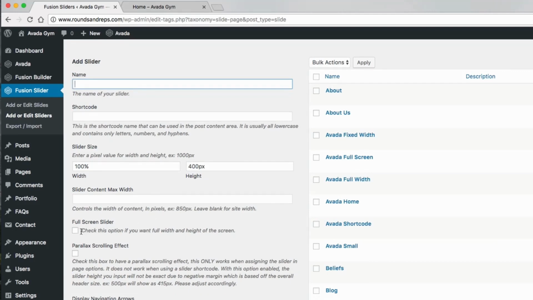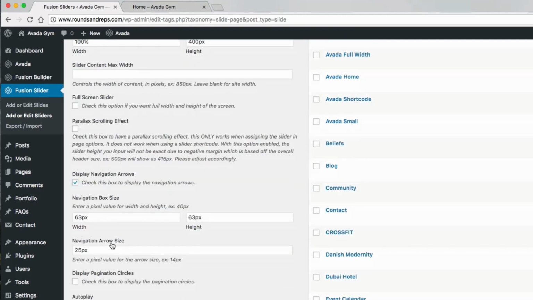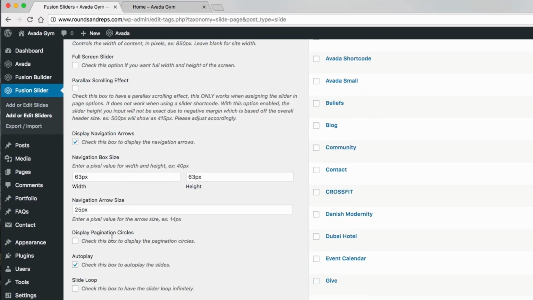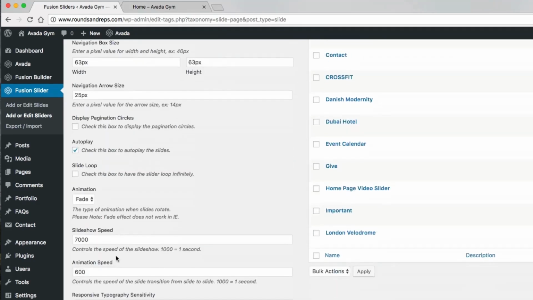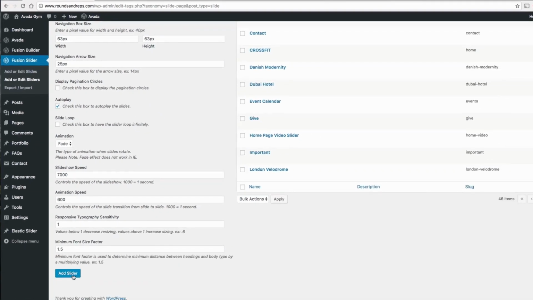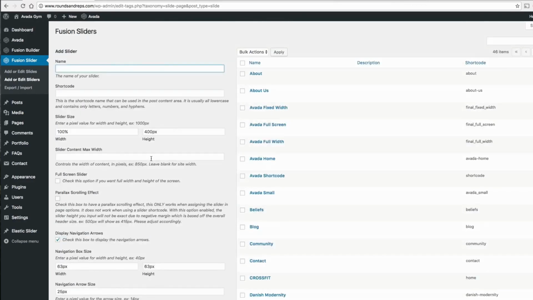As I had mentioned before, you can check to see what it looks like, kind of experiment with it. I think doing the parallax scrolling effect is always neat, so you check that. A lot of these, whether or not you want navigation arrows, or if you have multiple sliders, you might want to check a few of these boxes. But once you're done and you've gone through these options and you've perfected it, you just go ahead and add slider.